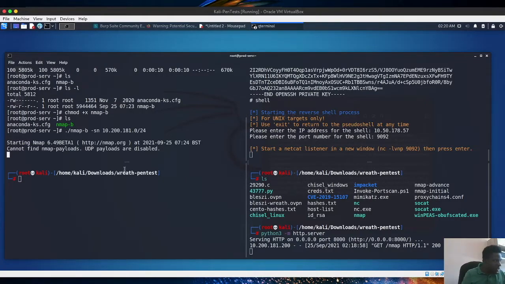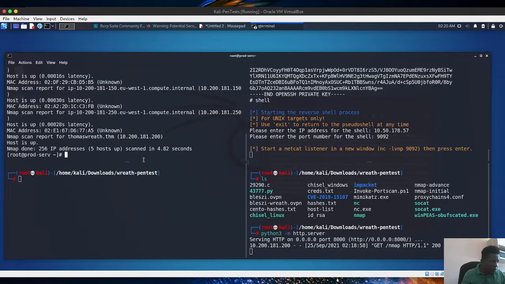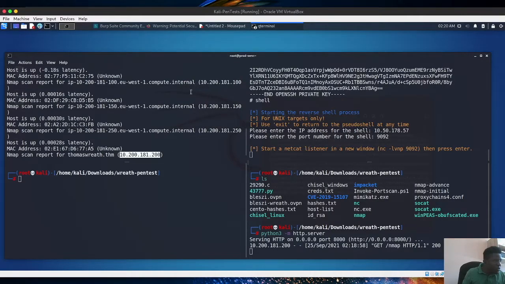Great. So it's telling me already that the nmap payload UDP payload not found. But I think I got a couple of hosts. So I got hits from 150, 250, 200, which we are 200, and also 100. So we're 200. I think I'm pretty much interested in 100, 150, and 250.